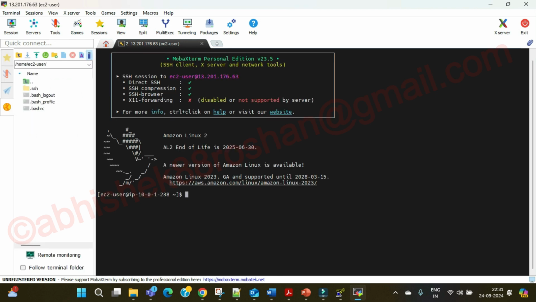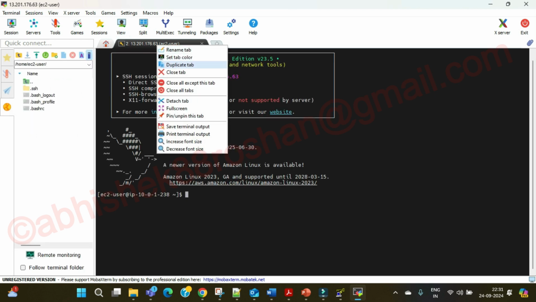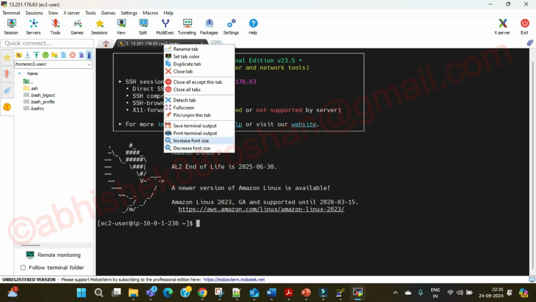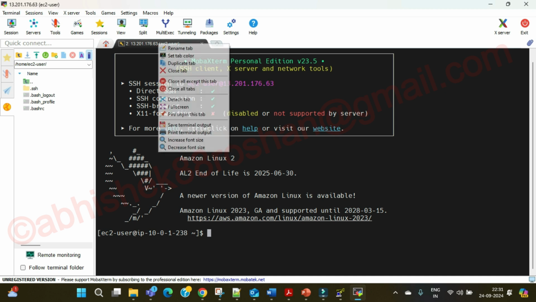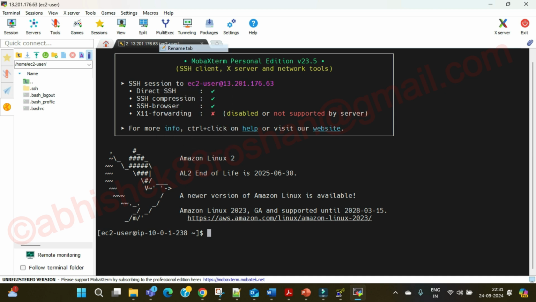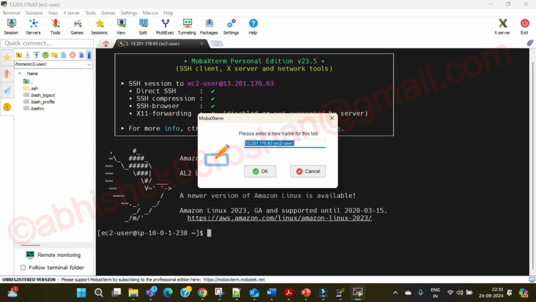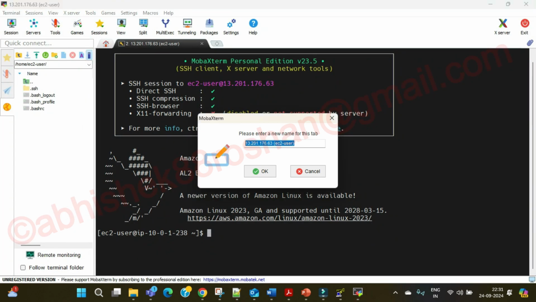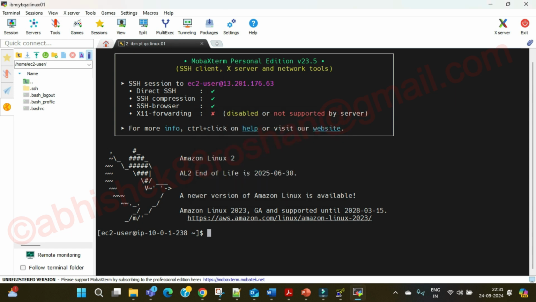So you are connected to where? You are connected to your virtual machine. You can rename this one to your VM name. What is your VM name? This only, right? Correct. This is the IBM YT QA Linux Q1, right?